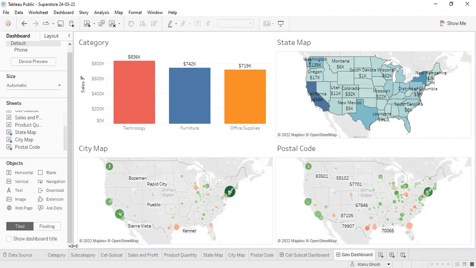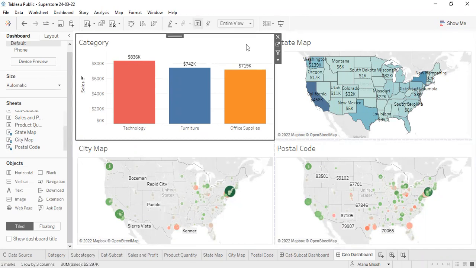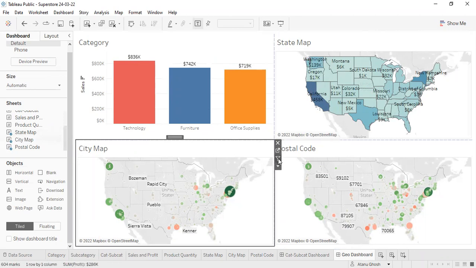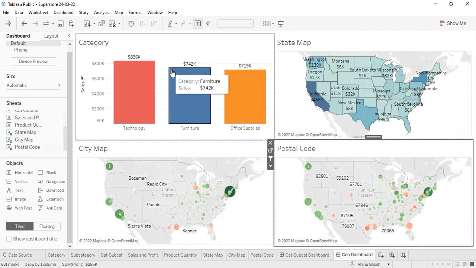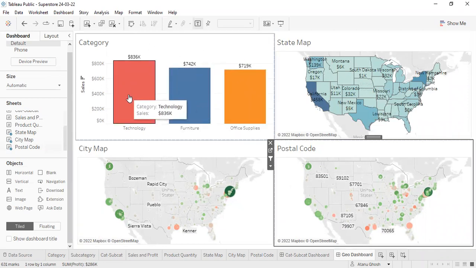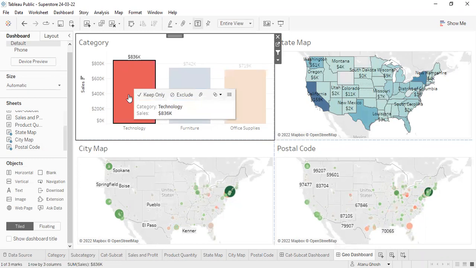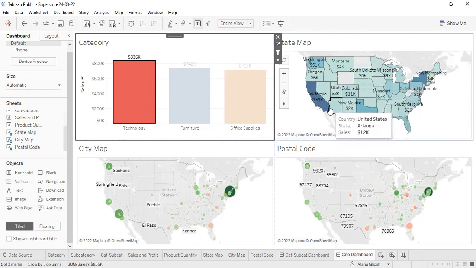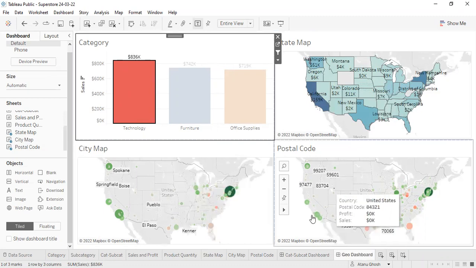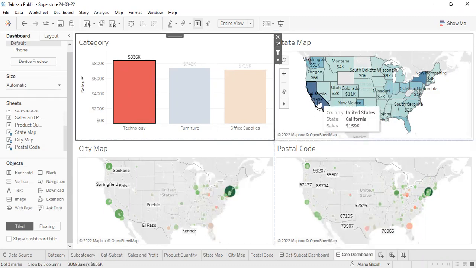Yes. Okay. So now I will use filters. I need to know where technology is selling the highest. It gives me the sales of technology in different states and different cities and postal codes. But I want to know the sale of technology in California.